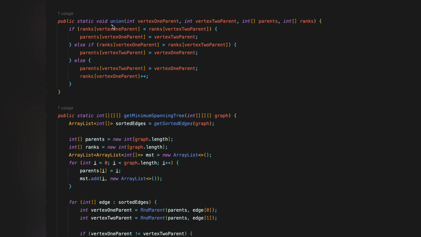Now we'll talk about this union method. Just like the find method, I have discussed this method also in my union find data structure video. What this method does is it checks what is the rank of both these parents, and whichever parent has the higher rank, it makes it the new parent. In case both the parents have the same rank, then it randomly assigns one of the parents as the new parent and it increases the rank of that particular parent.